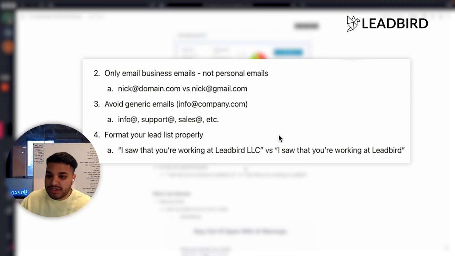And info, support, sales, they're usually not checked, and they're probably not going to respond to your emails. And then when it comes to your lead list, you need to make sure that it's formatted properly so that everything is cleaned up.